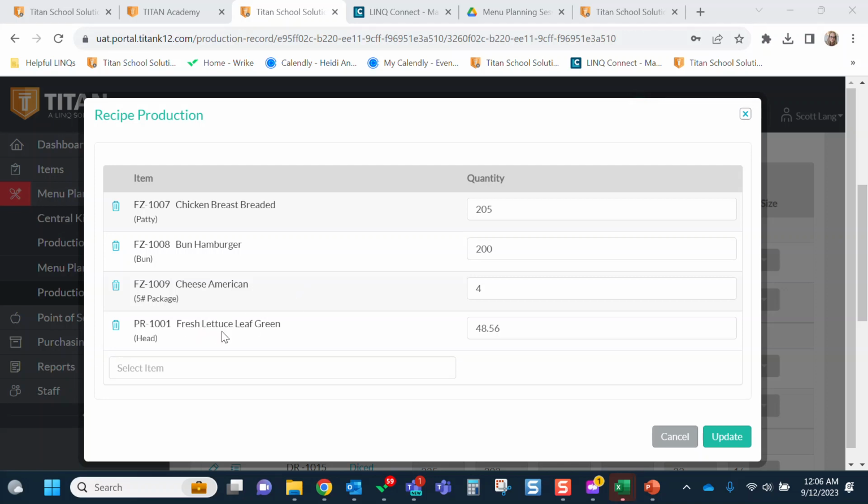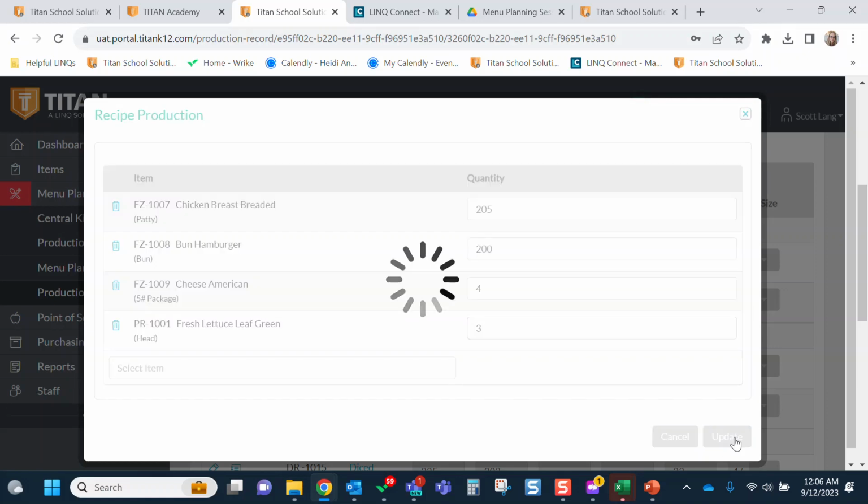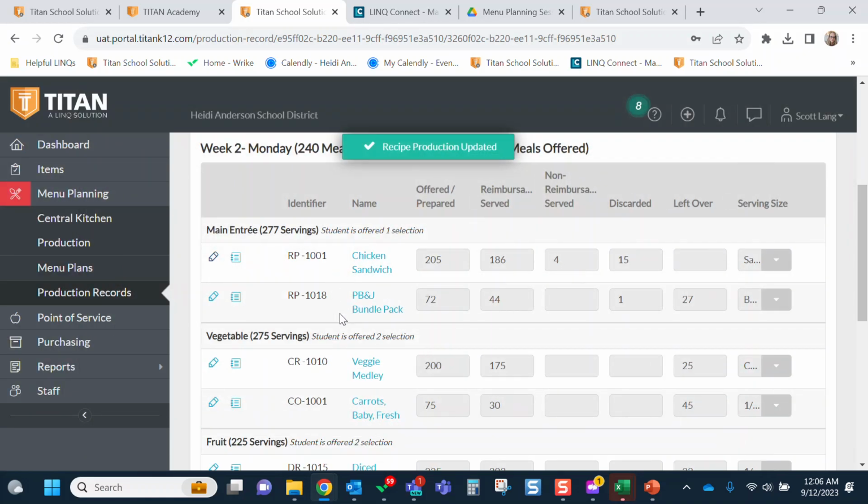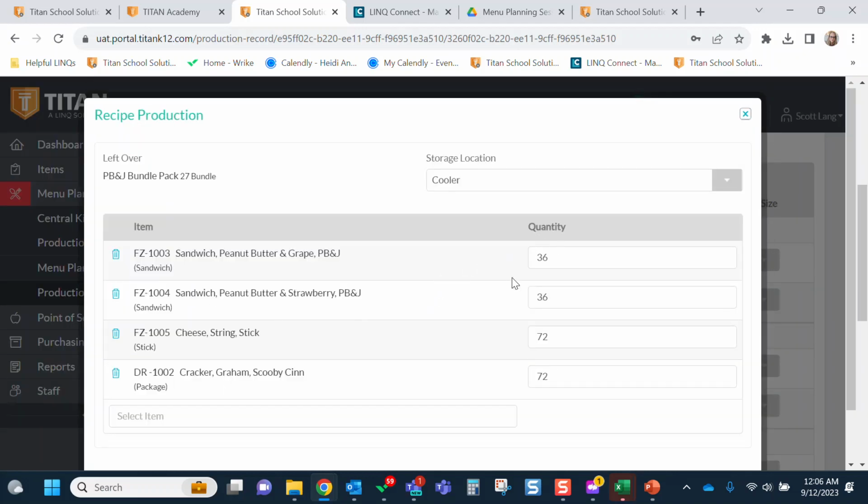Down here on my fresh lettuce, I didn't use 48.56 heads of lettuce. I think there's something wrong in my inventory. I definitely need to check that one out. Maybe I only used 3 heads of lettuce, and that's all that my students took. That's all that they needed. Once I have all of these changes made, I'm going to come down and click Update. And then I'm going to move on to the next item on my production record. I'm going to click into my pencil. And this is how any of your variety recipes will show up. So a lot of you will see cereal varieties, juice varieties that will allow you to put in exactly what you used.